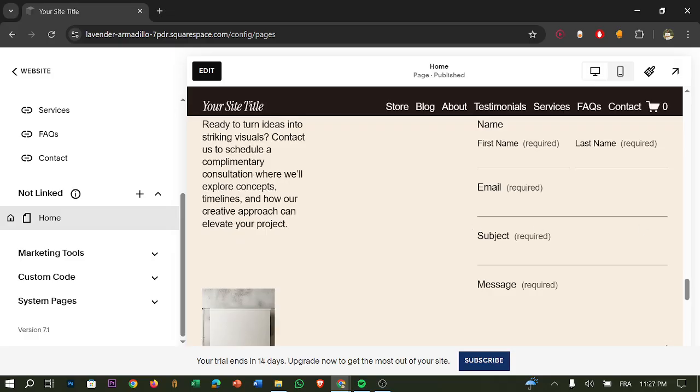Customize form fields. Click the form, edit form fields. Okay, and you can rename fields, delete unnecessary fields, add new fields like name, email, phone, message, drop down, checkbox. So keep forms short to increase submissions.